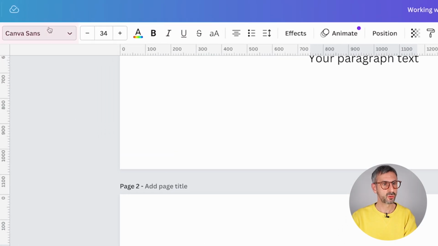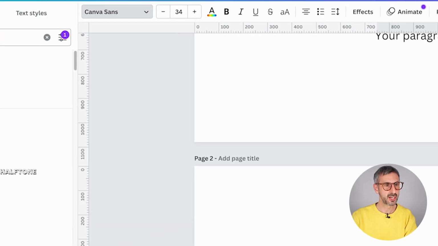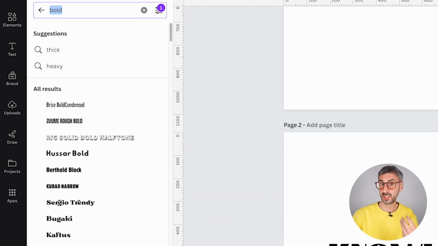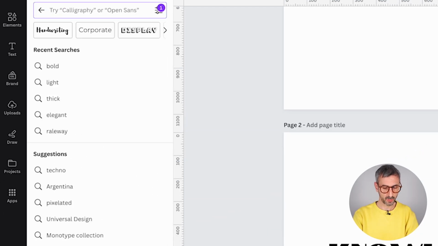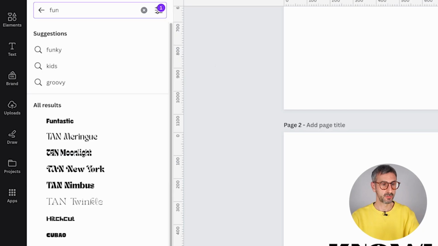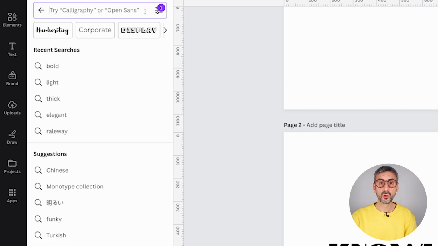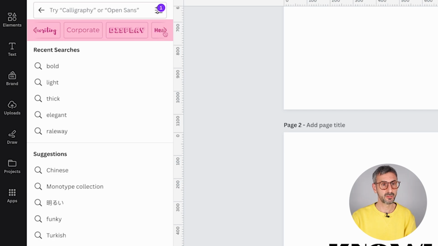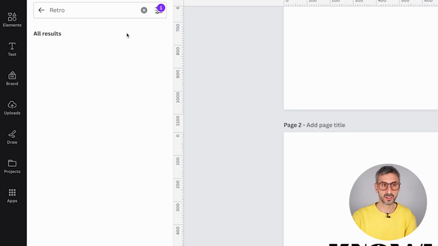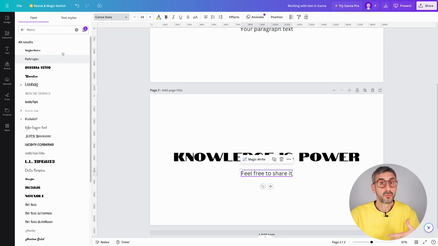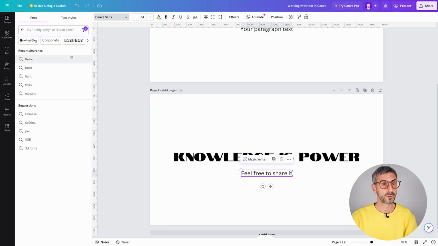So coming back to our search font here, I showed you how you can search for a specific keyword, right? Bold, for example, or you could have some fun and look for fun fonts. And if you're not inspired, you can always look at these tags that Canva is suggesting right here. So you have paragraph, sans serif, serif, modern, bold, rounded, elegant. You have a bunch of different things you can try here if you don't feel inspired or simply don't know what to search for.